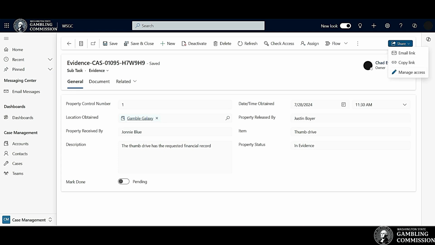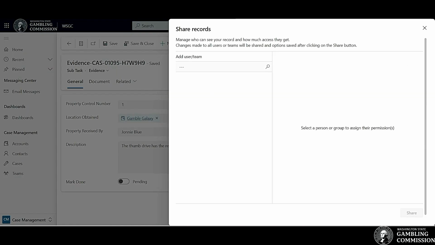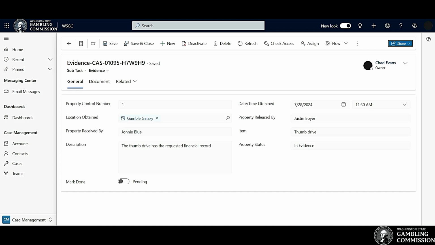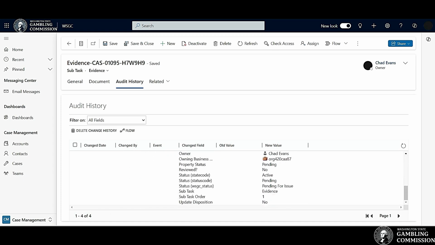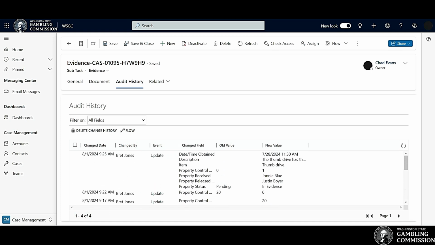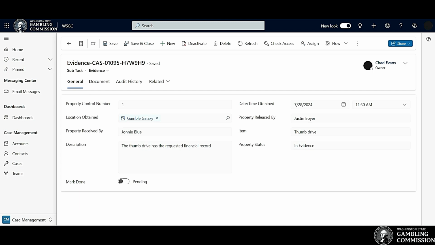To view the change history for the record, go to Related and select Audit History. The audit history displays all changes made to the record, including who made the changes, the type of changes, and the date and time of each change. This feature ensures transparency and accountability by providing a detailed log of all modifications made to the record.